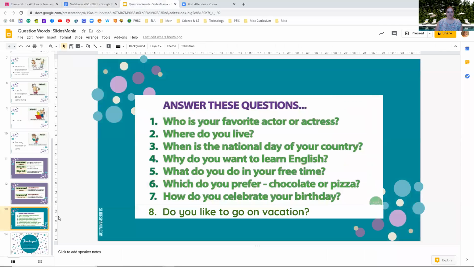Okay, hopefully we're back. All right, so this is going to be your assignment for today, and your teacher is going to tell you whether they want you to complete this assignment in your notebook or if they're going to have you actually turn this assignment in to them in some way. So whatever your teacher's directions are for completing this assignment, your teacher is going to put this slide on the board, and I would like for you to answer these questions using the information that you just learned about question words.